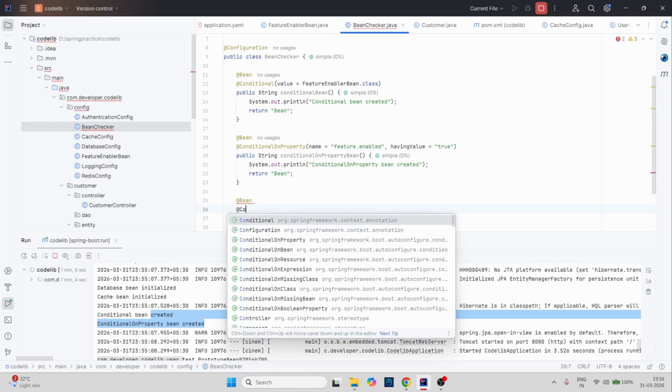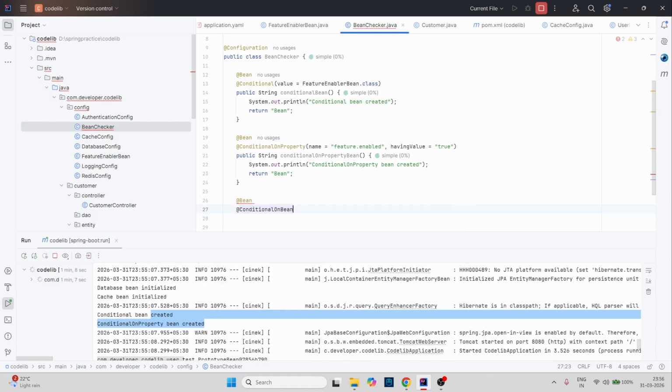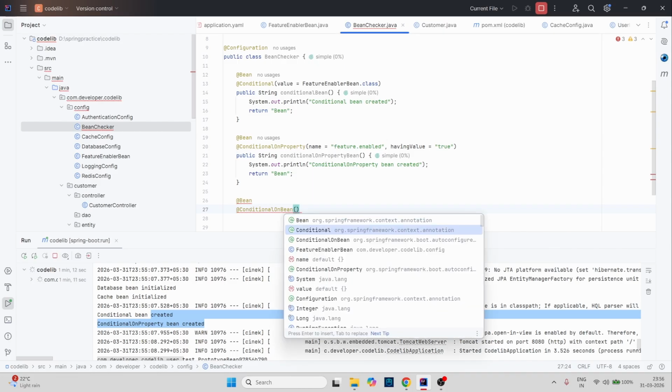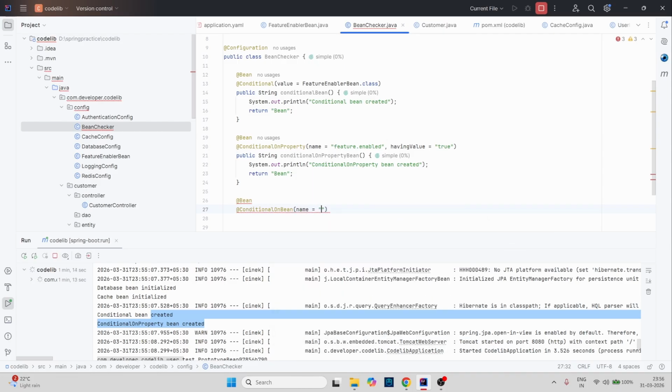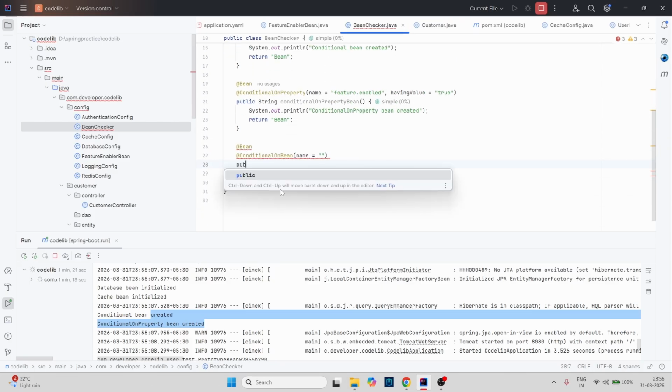Bean, ConditionalOnBean. In name, I will pass the same conditional bean I'm passing. If that bean is created, then only this one will be created.